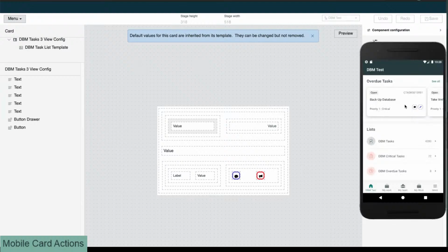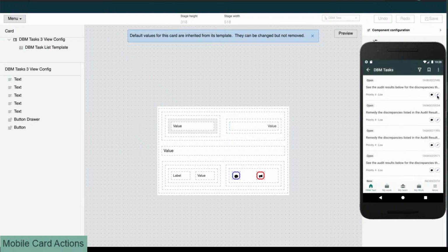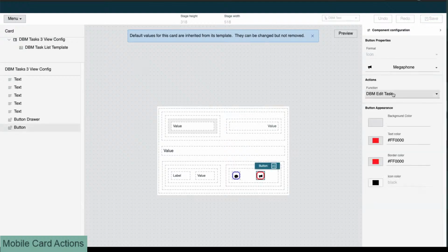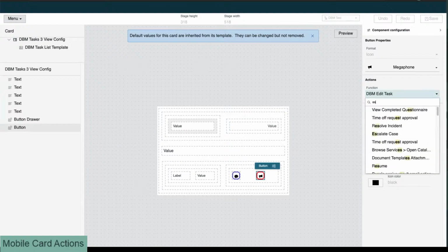And this is where the magic comes in, right? If I update my app now, so now I've got the bright red megaphone here on this card. But if I come back to this guy and my refresh is finally caught up, it's still the blue edit pencil. And not just the color of it, I can change the actual function that it goes to.